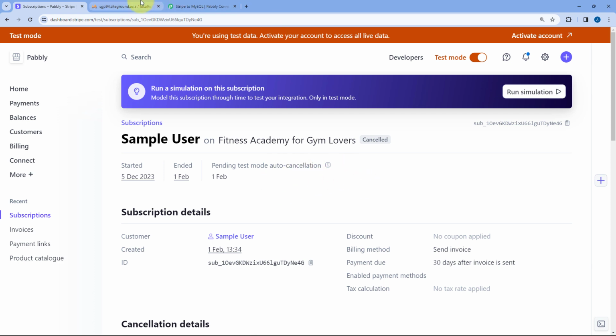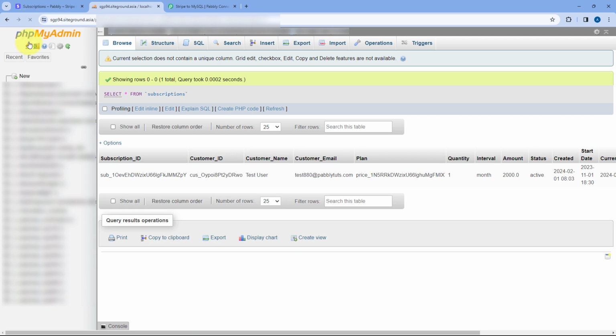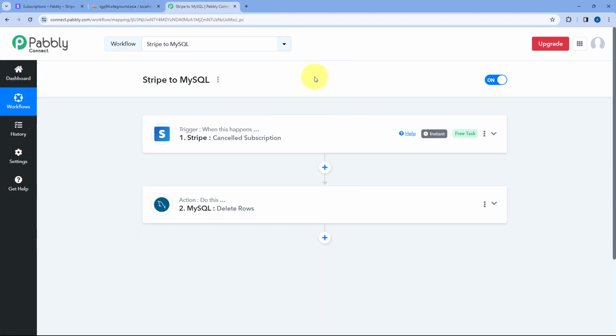After cancelling it, I'll go to MySQL and then I will just refresh it once. And as I refresh it, you can see the row of that subscription, the details of that subscription, are deleted. So here you can see the automation workflow which we have created, we have tested it, and this automation is working perfectly fine. Not just these applications, you can connect plenty of other applications with Pabbly Connect.